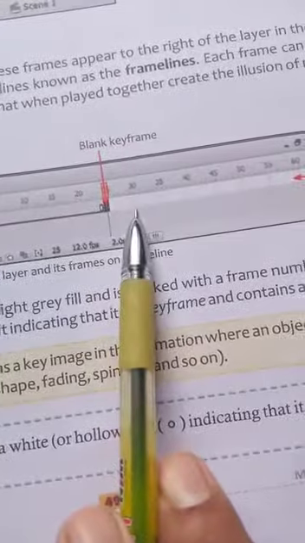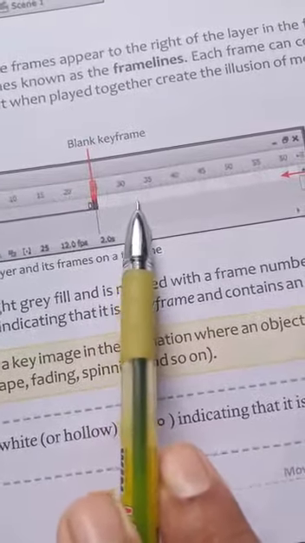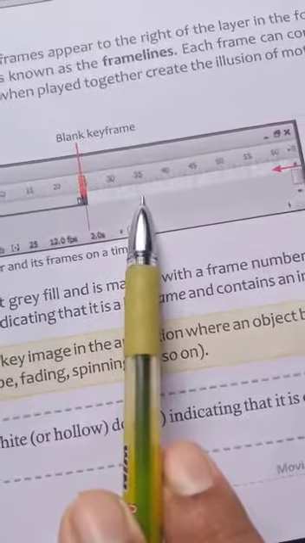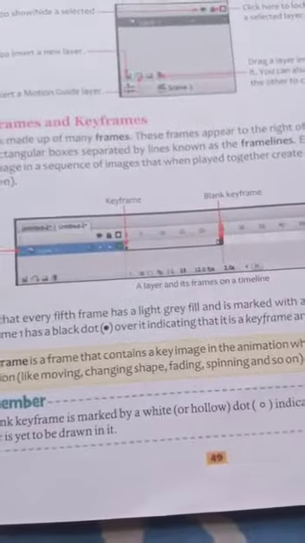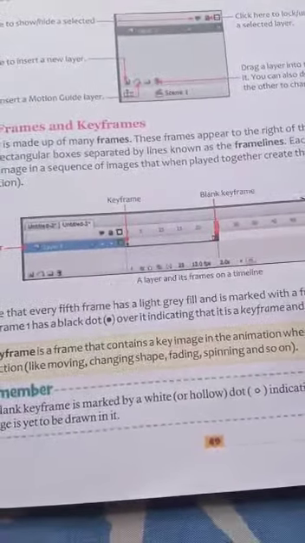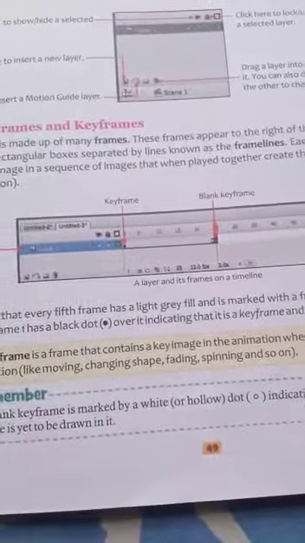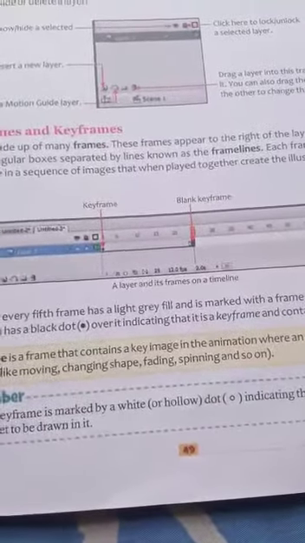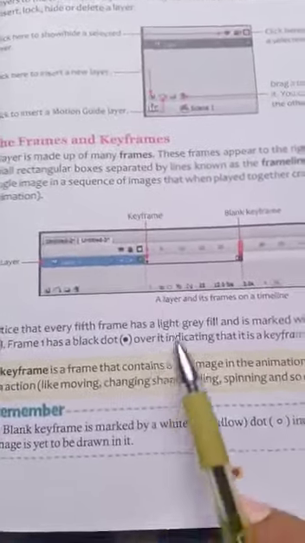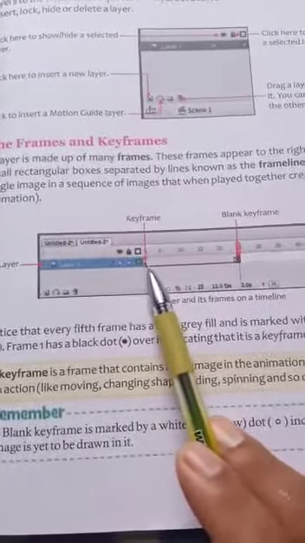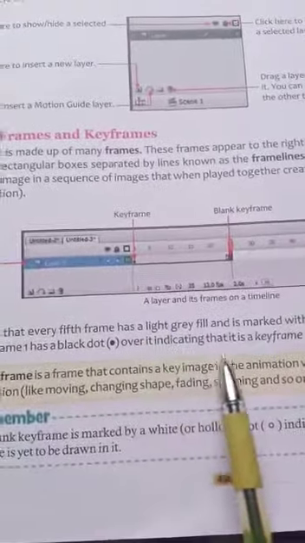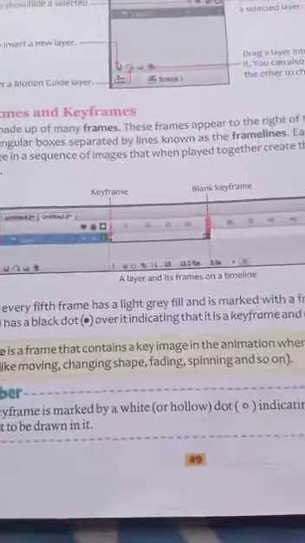If you see, this is a light gray, and then white, and then after the fifth this is a light gray. So like that they have a light gray fill and are marked with a frame number, like 5, 10, 15, 20, 25. And the black dot is known as keyframe 1. This is a keyframe indicating that it contains an image in it.